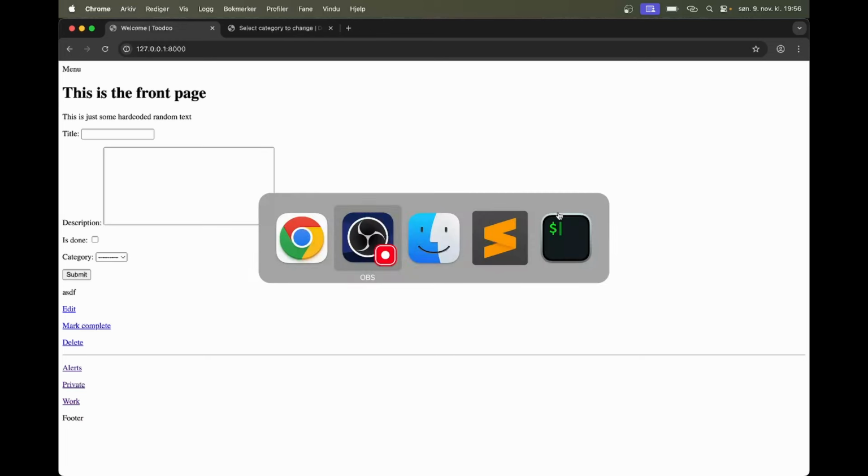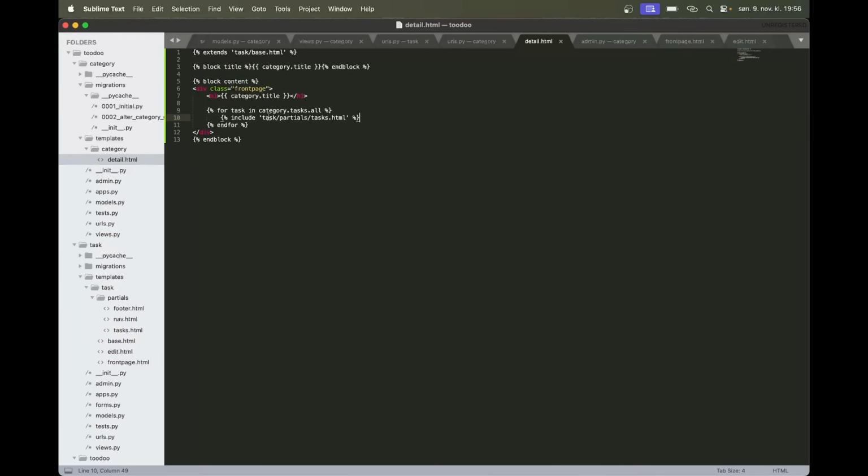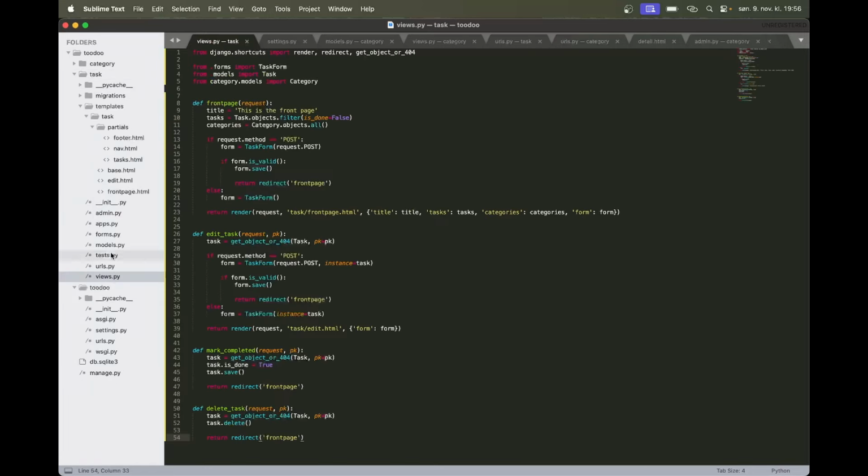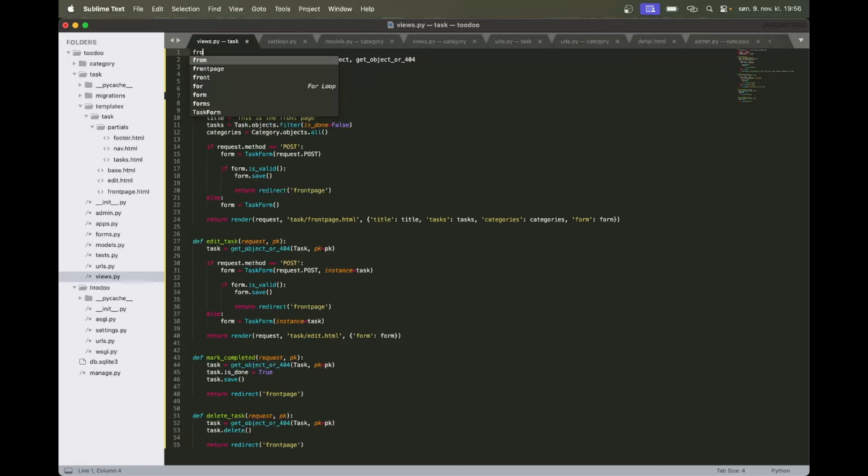The first thing we need to do is to make some changes in the views.py. So we want to have this in the task app, so views.py in the task app. We can begin by importing one thing from Django. So from django.db.models import Q. And this is something we need to do to make slightly more advanced queries.